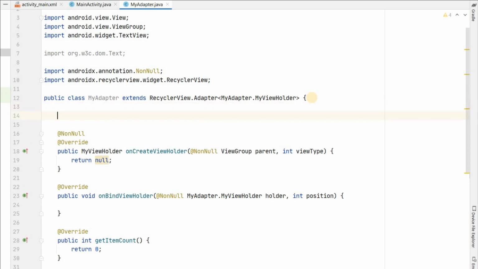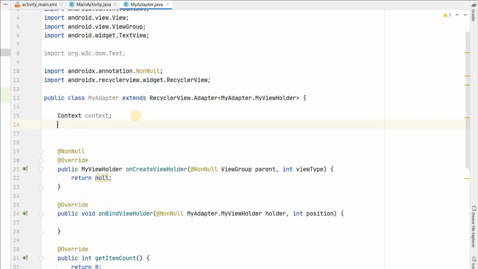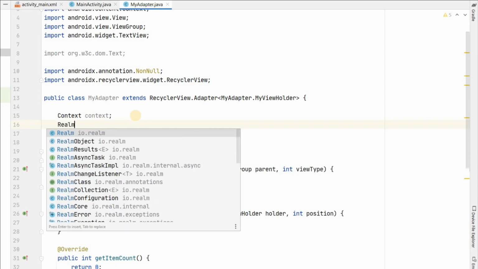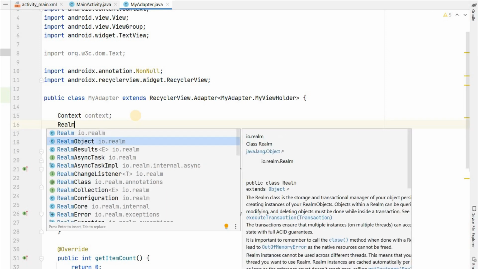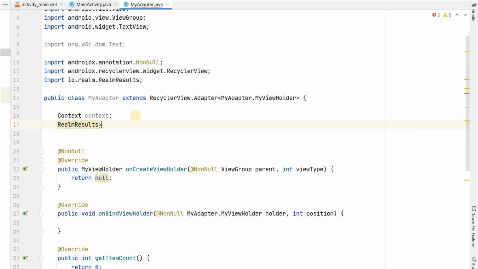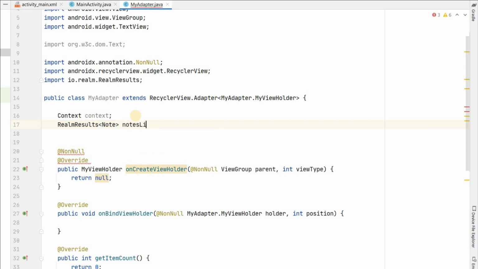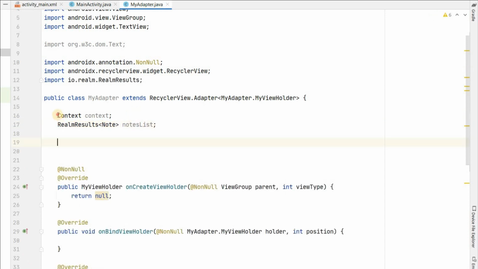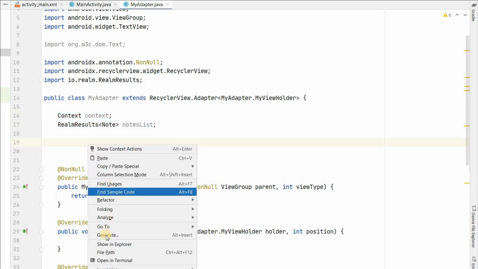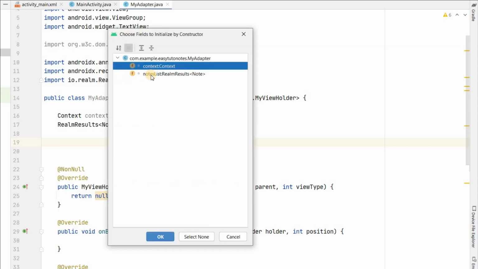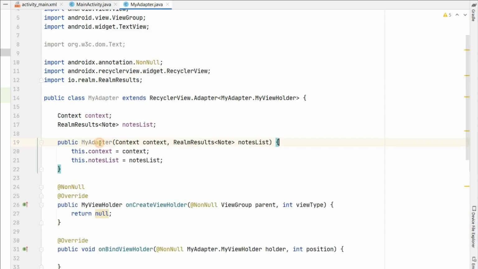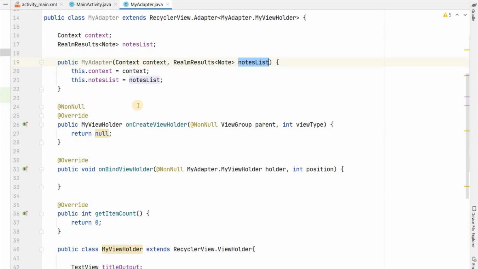First we will create a constructor. In the constructor we can take first the context, and we will take realm results. So we are showing the notes result, so we have to take RealmResults of the Note class. We can give a name, notes list. So we are taking these two objects from the constructor. So let's generate constructor, select both. Okay. So whenever we are calling myAdapter, we will pass the context and the notes list. So we will work in these methods now.